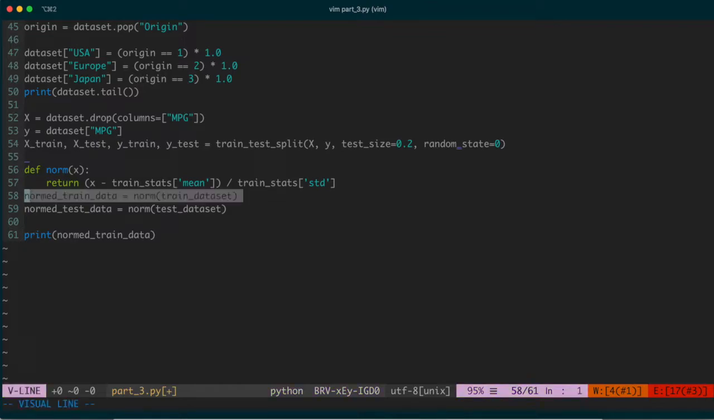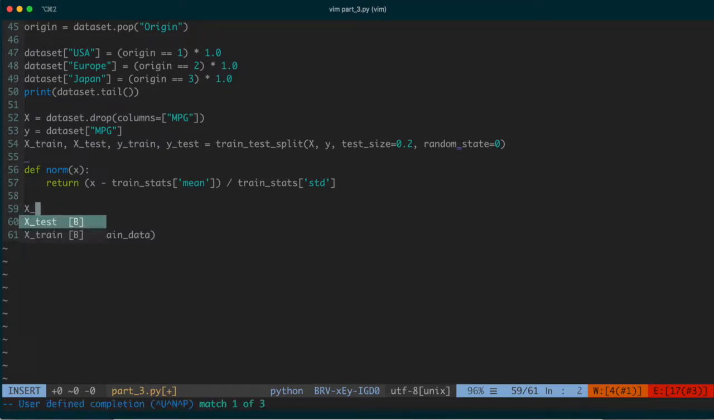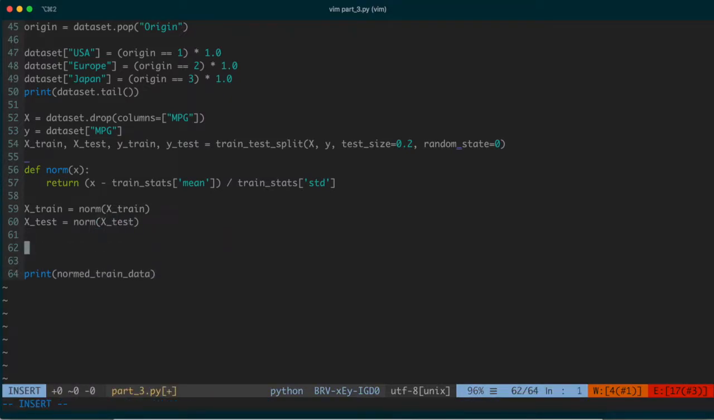So I'm going to get rid of these lines because we're not norming train data set and test data set anymore. We're doing this on the newly created xtrain and xtest variables that we created up above. So what I'll go ahead and do is I'll say xtrain is equal to norm xtrain. So I'm just normalizing the training data for xtrain, and then we'll do the same thing for xtest as well. So now we have normalized training and testing data.